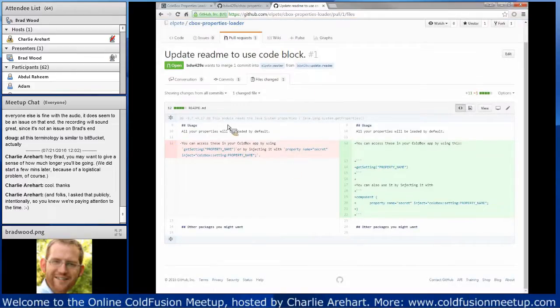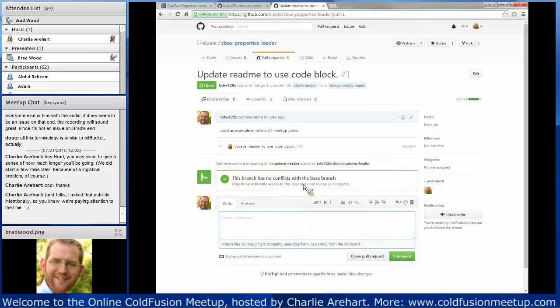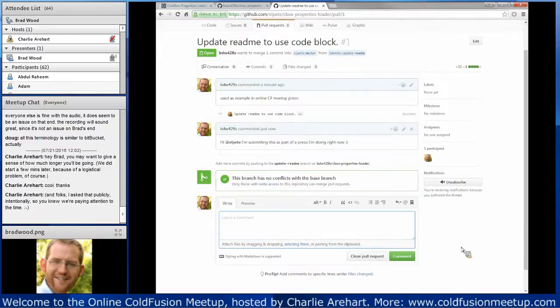When I get pull requests sent to my repositories, first thing I do is I come in here, I look and see what they changed. And we can also have a nice little conversation. I can say, hi, I can even tag him with his username. I'm submitting this as part of a prezzo I'm doing right now. Smiley face, right? So we can talk about it, and he can come back and he can comment.